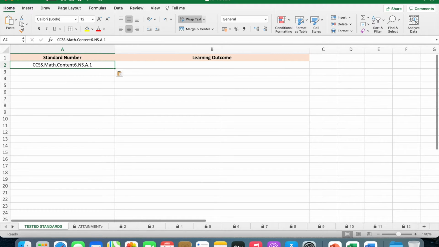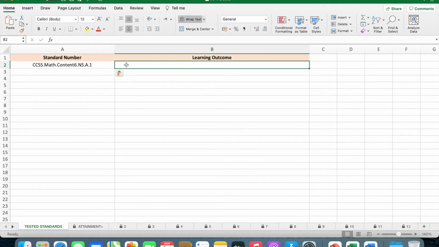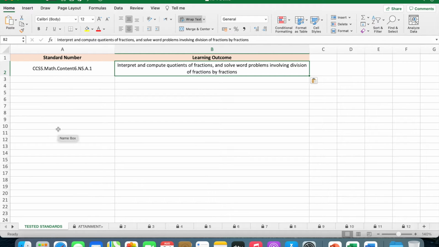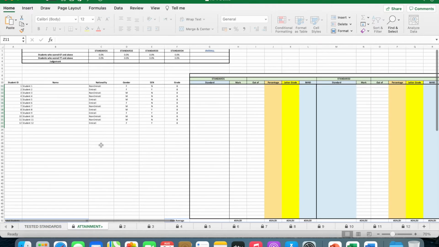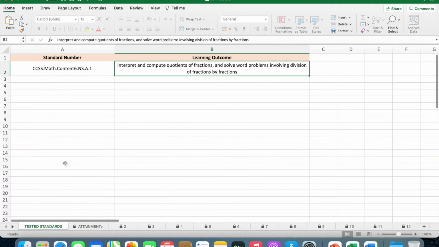So you have all your standards with the learning outcome of the standard. I'll just put one standard for now. Alright, and you can list the other standards as well. Let's go to the first sheet, which is for the first 2 weeks. Let's say I have made a formative assessment for the standard which I just wrote here.